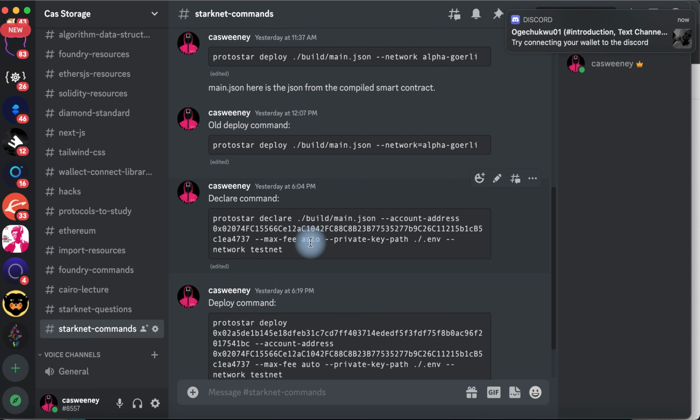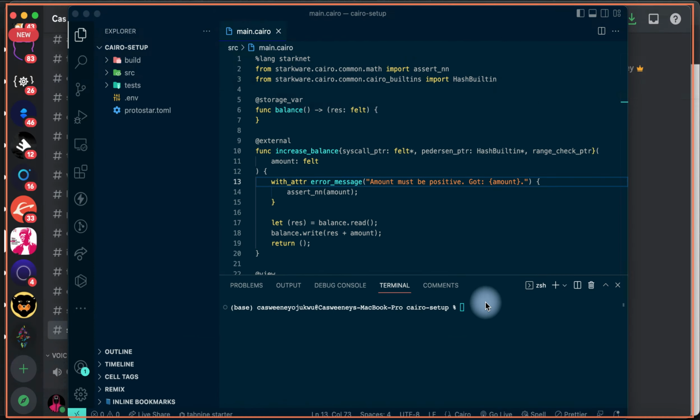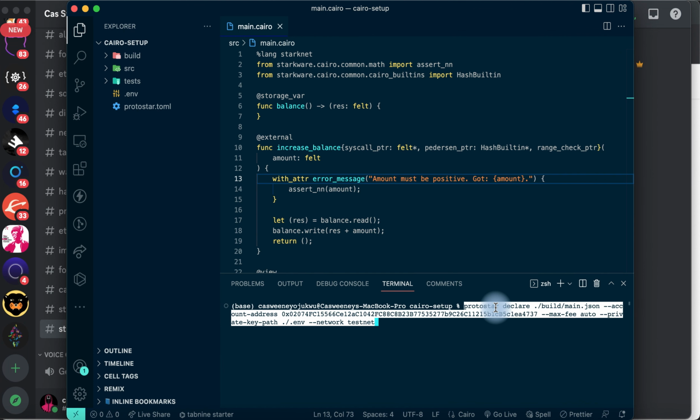Since I don't know the maximum fee, I'll just say max fee auto, and then the private key part, which will now be my .env, and --network testnet. So I saved this here because this thing is long. I can't carry it offhand, whatever the case may be. That's why I saved it here for quick reference. So when we get back here, I'm going to paste this here.